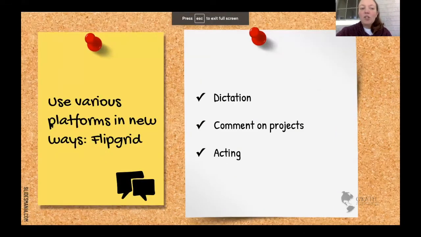The other thing that I like to do is to use various platforms in new ways. One program that I love is Flipgrid. In Flipgrid, students can record videos. And that's great. I feel like what a lot of teachers do, and I did too, was give them a prompt, read them questions, and then have them record their answers. They could even ask questions, and peers could respond to them as well, because there's a response option. All of these were really effective ways to use Flipgrid.